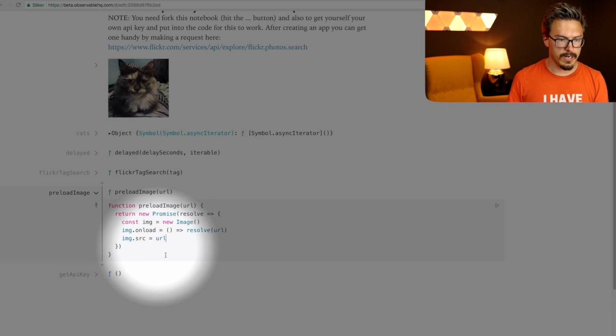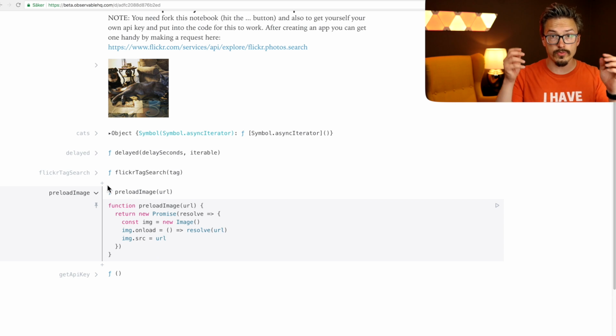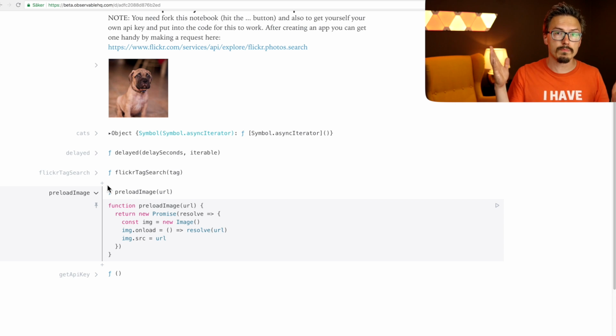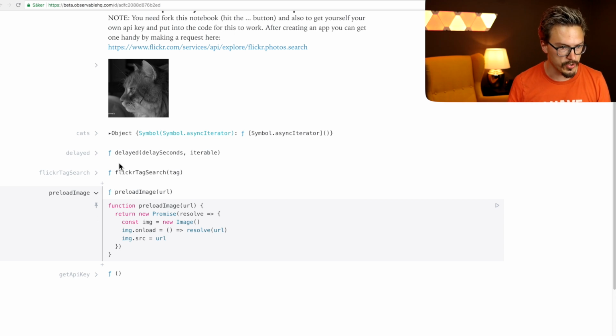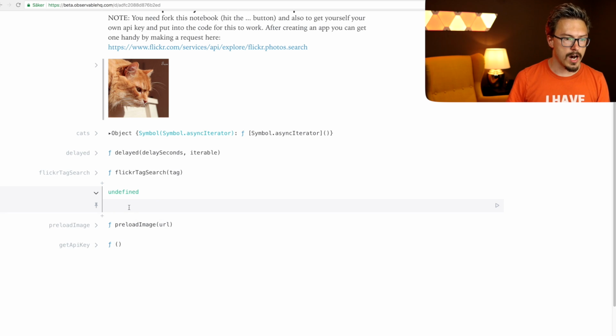Oh yeah, done. I won't go too much into this code as it's not really related to the problem at hand. It preloads an image and puts it into the browser cache. That's what you need to know.